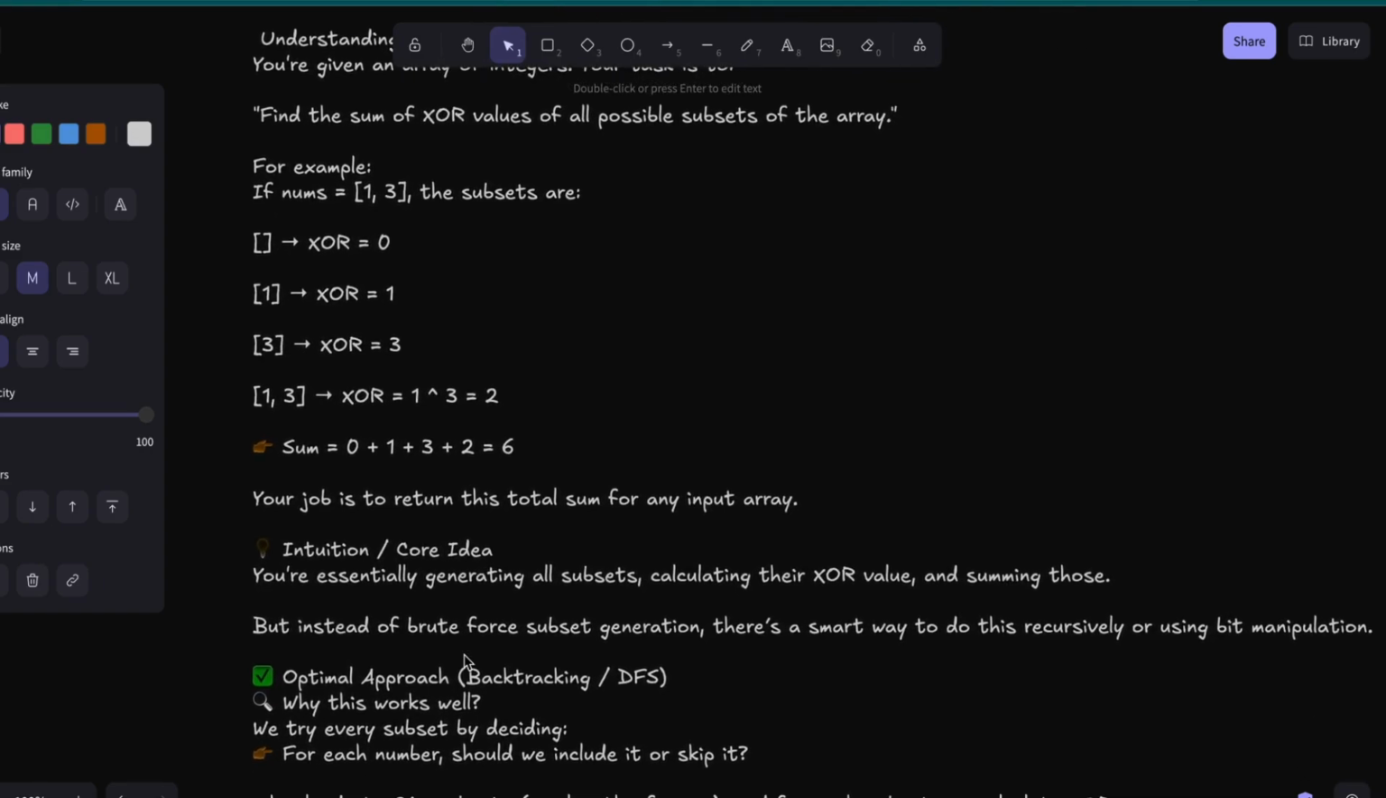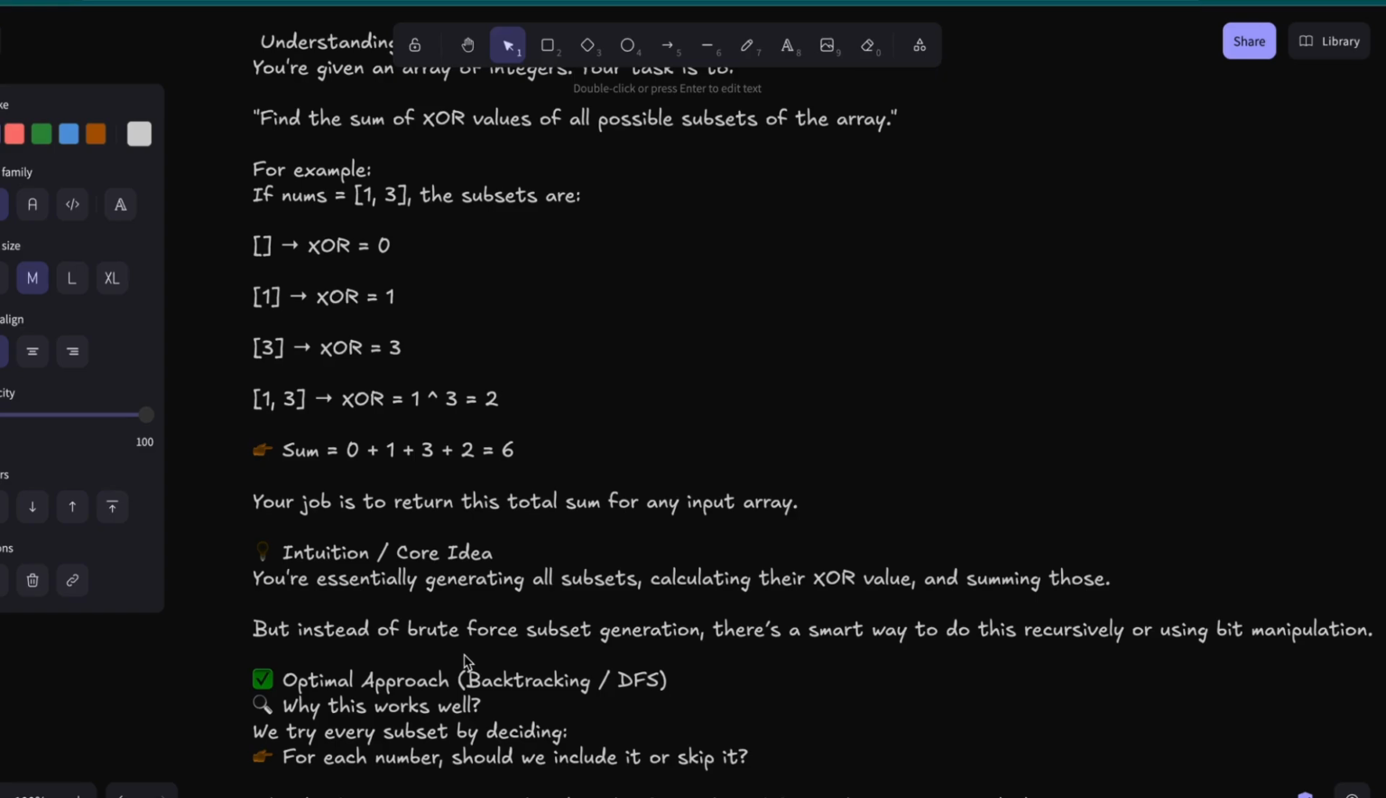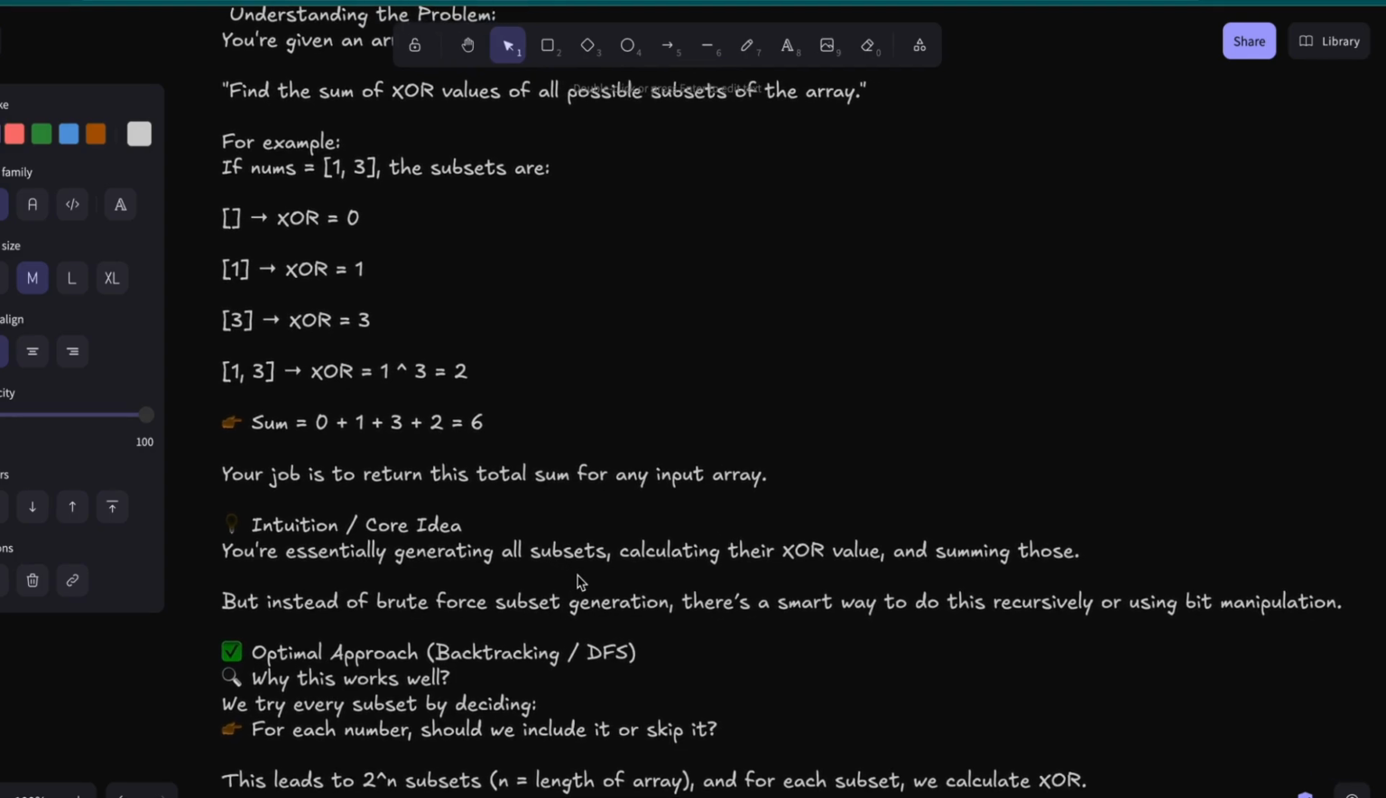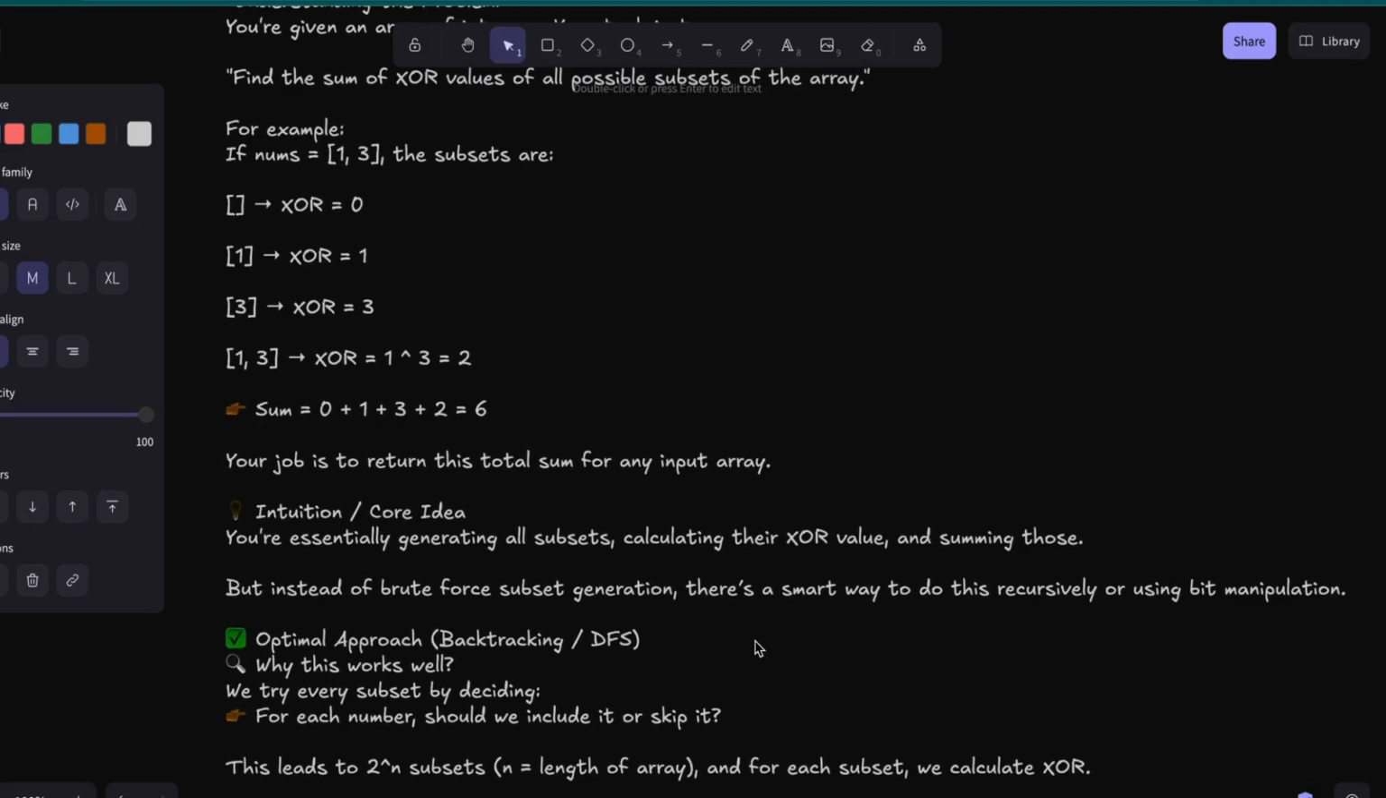So what is the intuition for this problem? We are essentially generating all subsets, then calculating their XOR values and summing those values. But instead of brute force subset generation, there is a smart way to do this. We can do this recursively or using bit manipulation, as I told you in the starting of the video. The optimal approach is basically backtracking or DFS, right?